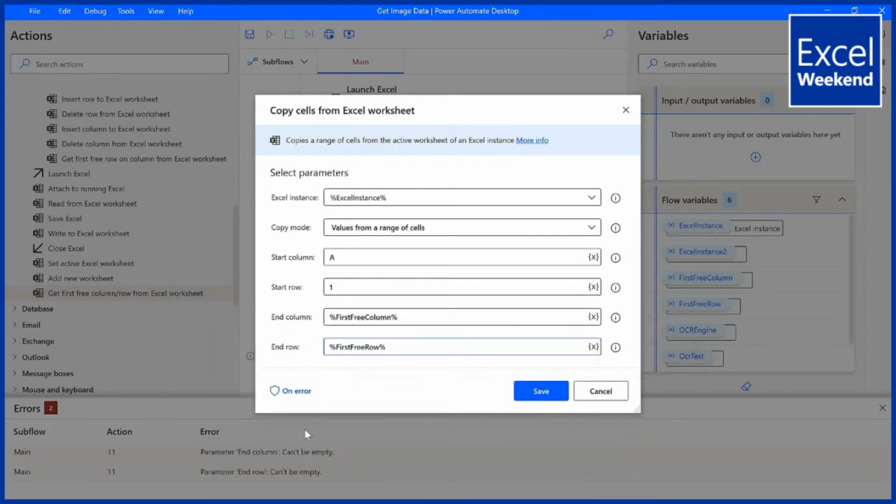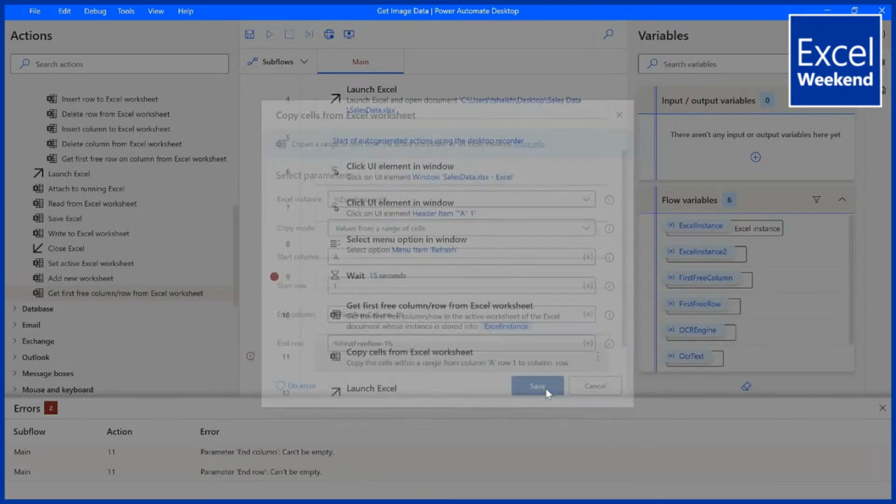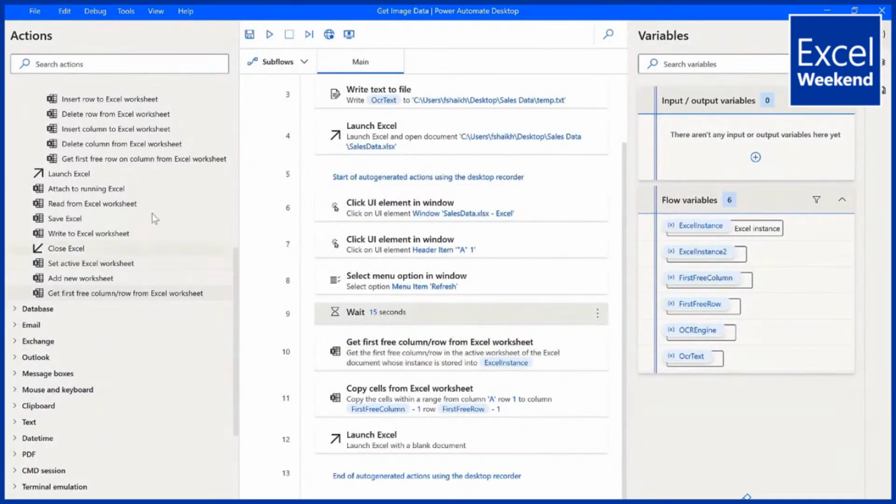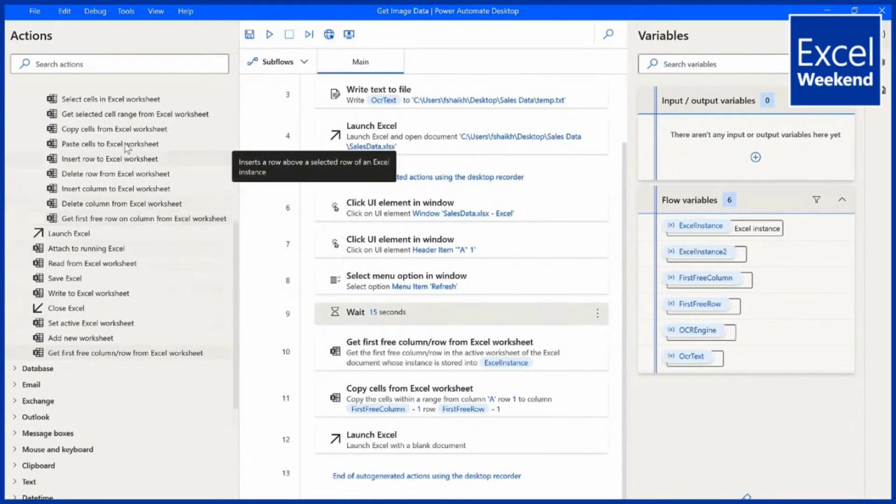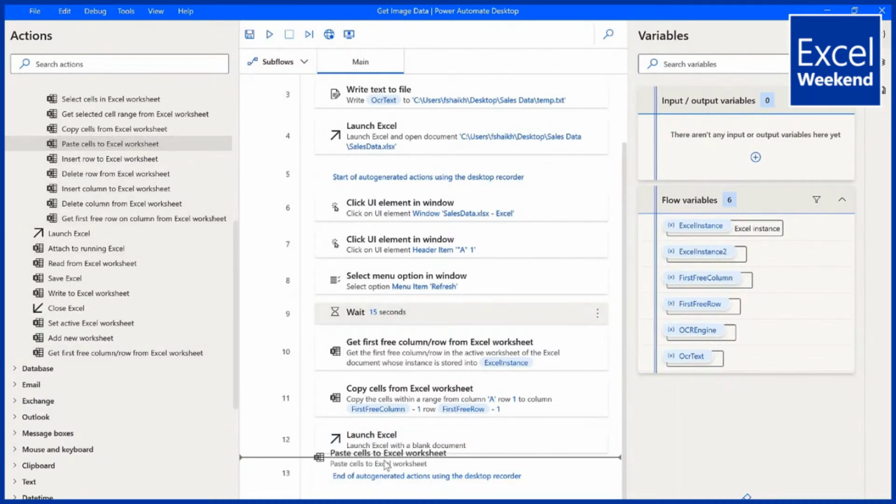Now we want to make sure that it doesn't take that empty column or empty row. So I'm just going to minus it 1, and this one also I'm going to minus it 1. Now we want to make sure that we paste those values to that new Excel instance which we have created. So paste it to the cell over here. We can just copy and move this one over here.